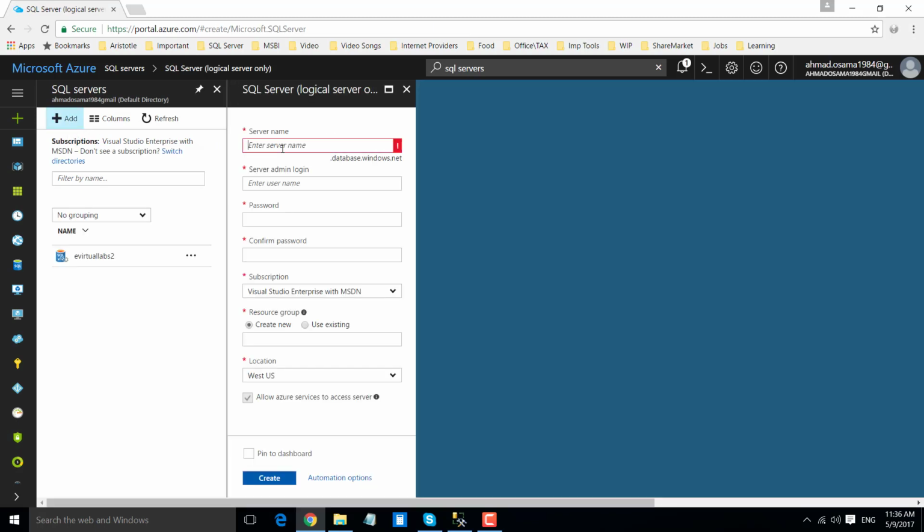Now here we need to give the name of the server, so maybe we can put it like learn SSIS. So this will be our server name. The server name is available. The server name should be unique around the globe, so we cannot have two servers with the same name. Put the username, so we can create our own SQL admin login, so maybe we can name it SQL admin, and then we can provide a password, retype the password.